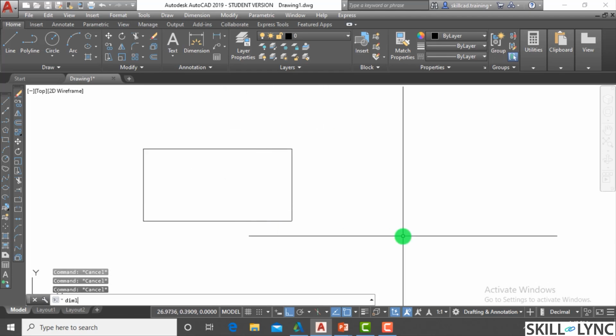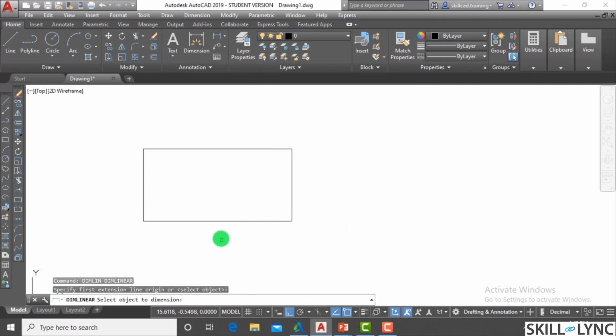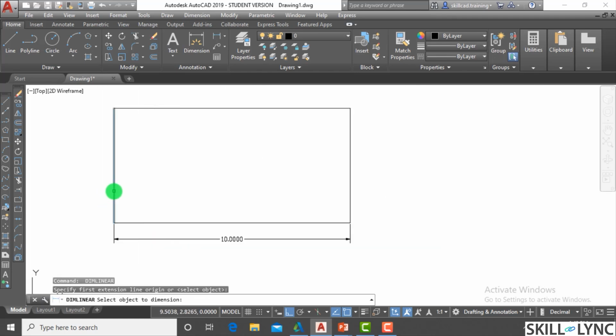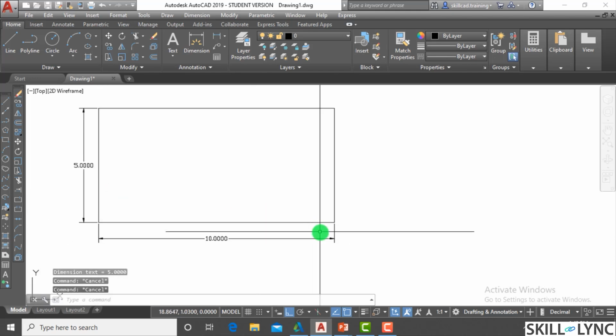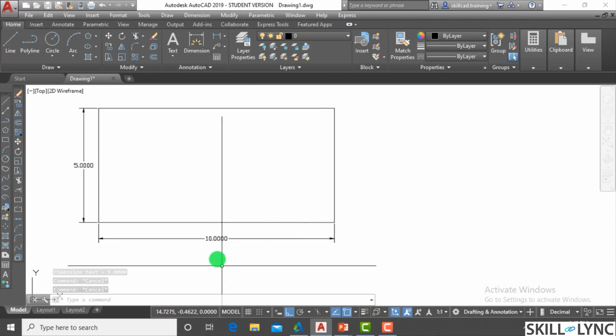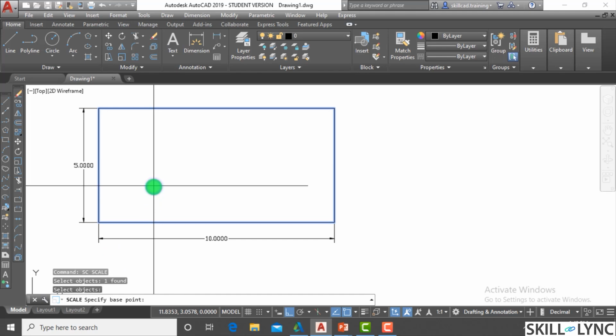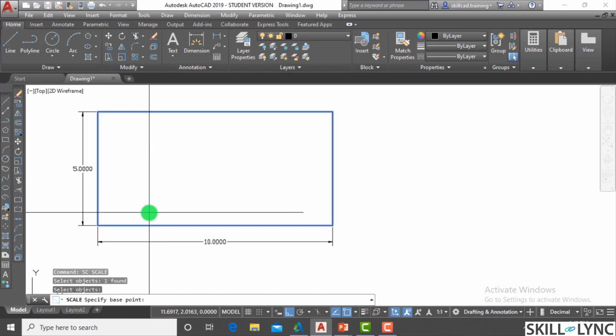So I go with the dimension linear. This is only for illustration. So this is 10 units and this is 5 units. Now let's see how it works. I go with the scale command. I can type SC in the command panel. So the scale object prompt is there. I select this object. Now again it asks about the base point, and here again I'm taking the base point over here.